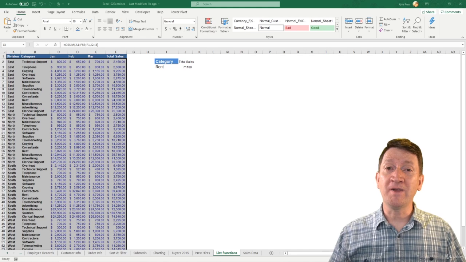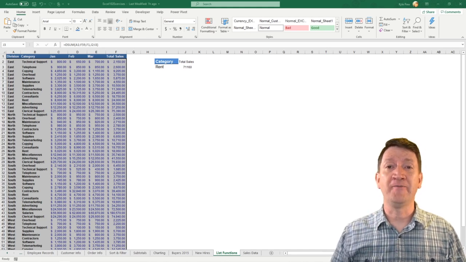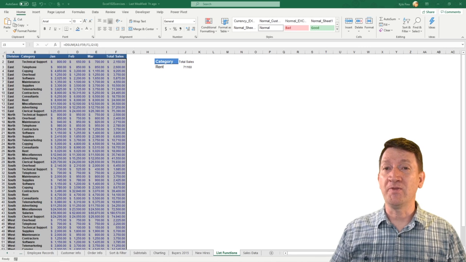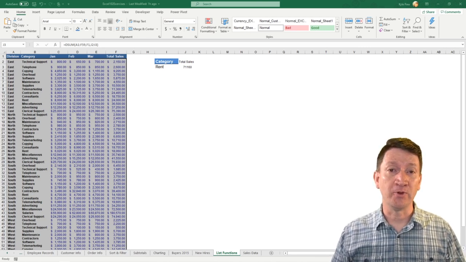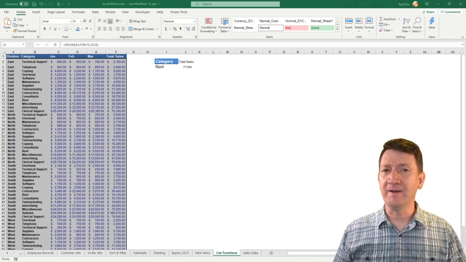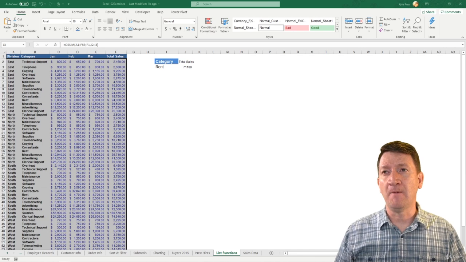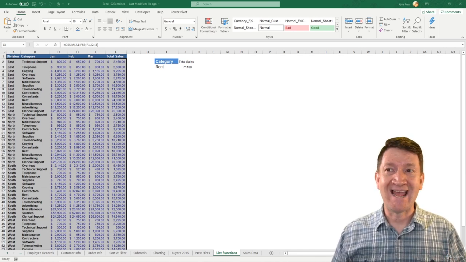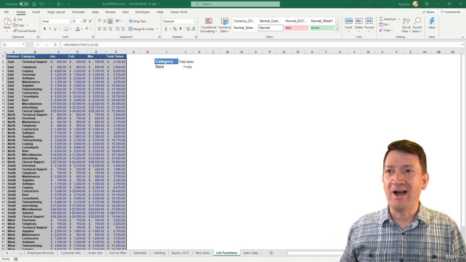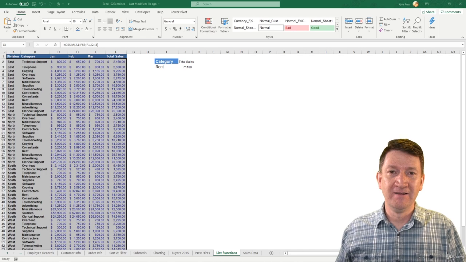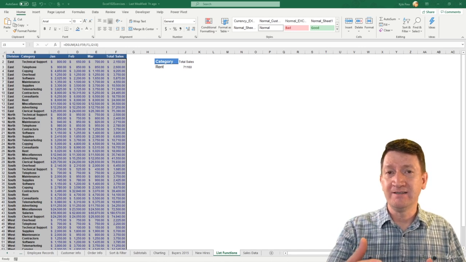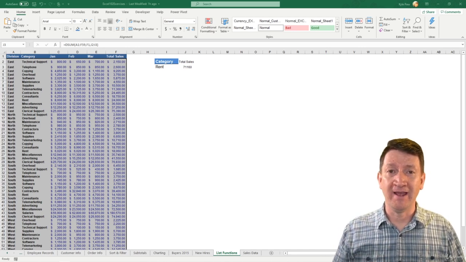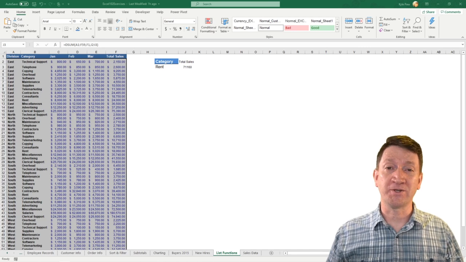Right now, we've got a single bit of criteria. We're summing up the total sales column where the category column is equal to rent. Well, what if you wanted to get a sum of the category for rent, or I want to get it for overhead? So give me rent sum including overhead. This is what's called an OR statement.